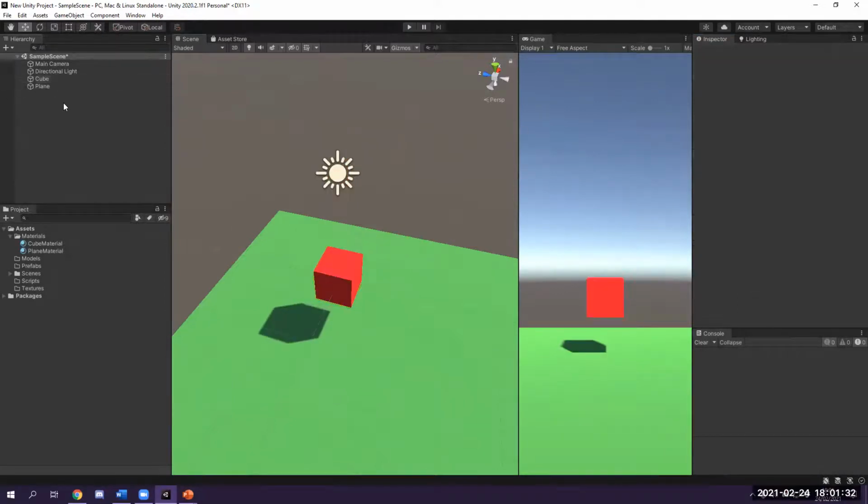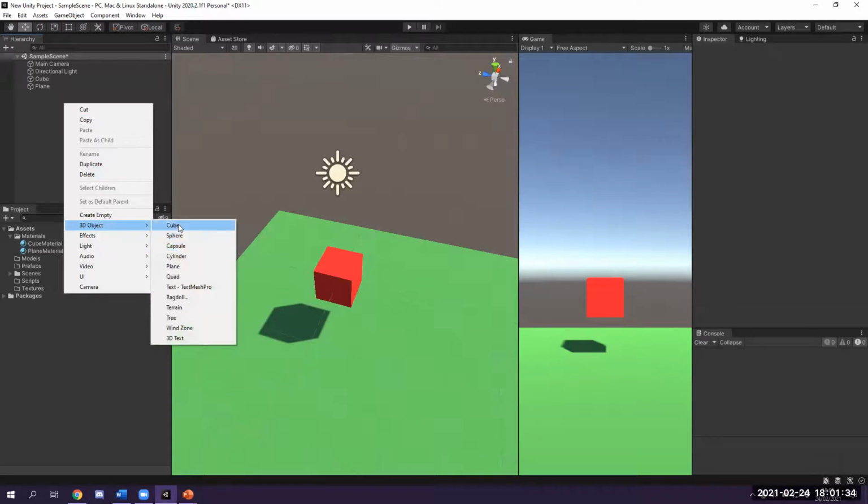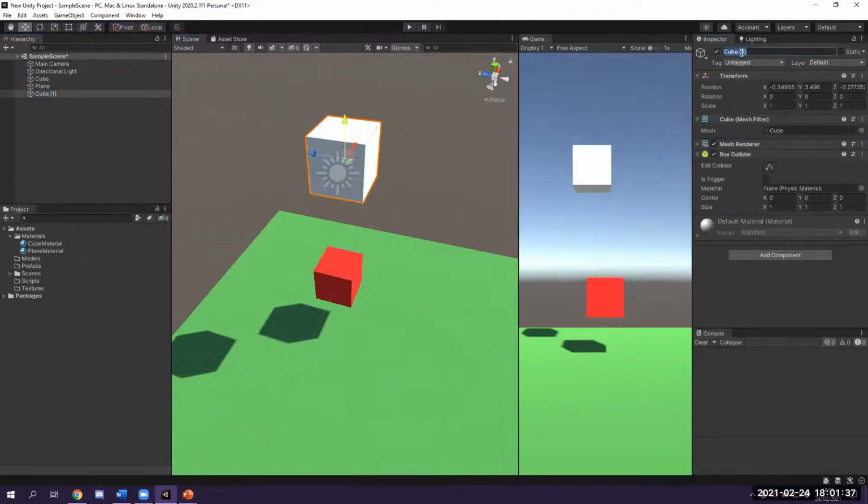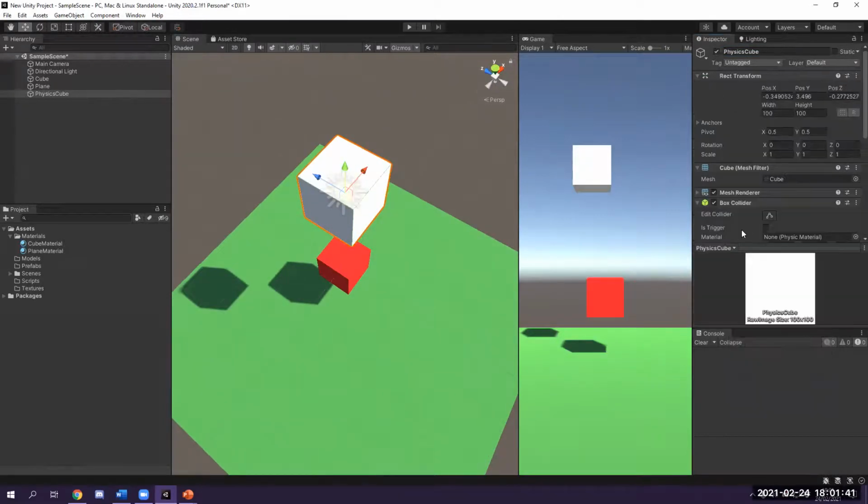This is just the, I'll make a second one where you can actually see the effects of it. So I'll just name this one physics cube. I'll give it a rigid body. Oops, wrong thing.